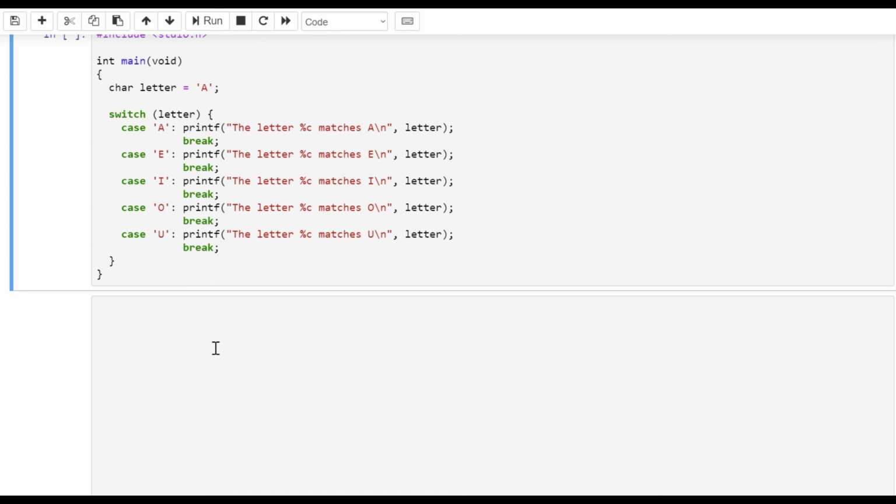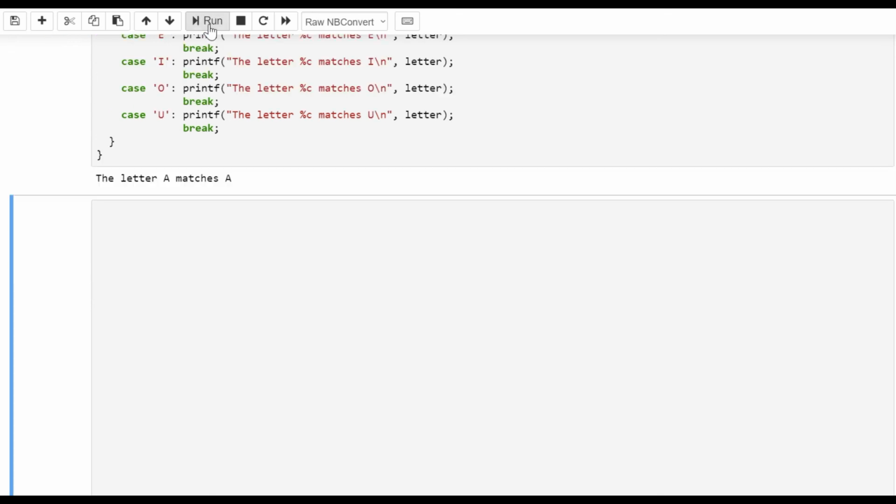And so if it matches the letter A, it will print that message and then break, and continue the program's execution at the first statement that follows the switch. If it matches the letter E, it'll print that statement and then break, so the program's execution continues at the first statement that follows the switch. So let's go ahead and run this. And sure enough, it says the letter A matches A, and the break statement caused us to continue our execution at the first statement following the switch.